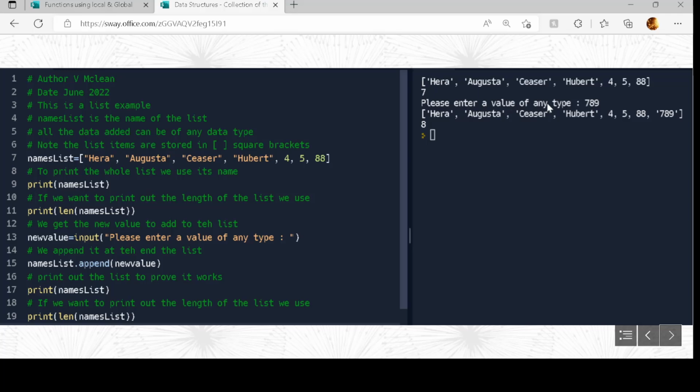So it says, please enter a value of any type. I've put in 789. It's putting 789 on at the end of the list there. And then I'm getting the length of the list. So the length of the list is 8 because I've added one. So this is just basic list manipulation.